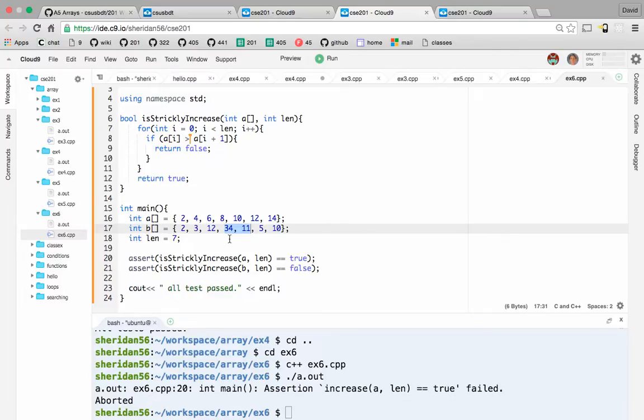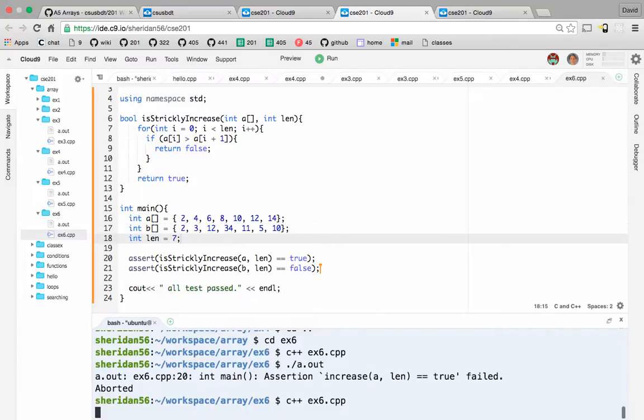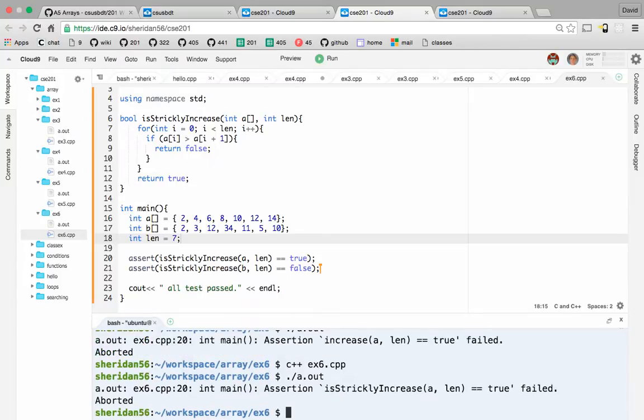There's the problem. If you find one I such that A of I is bigger than A of I plus 1, then you know the whole list is bad because we found one bad apple in the barrel, so the whole barrel is going to be rejected. It's not a strictly increasing sequence. So that looks good to me. Let's see if that works. It doesn't work. It's still line 20. What's going on?